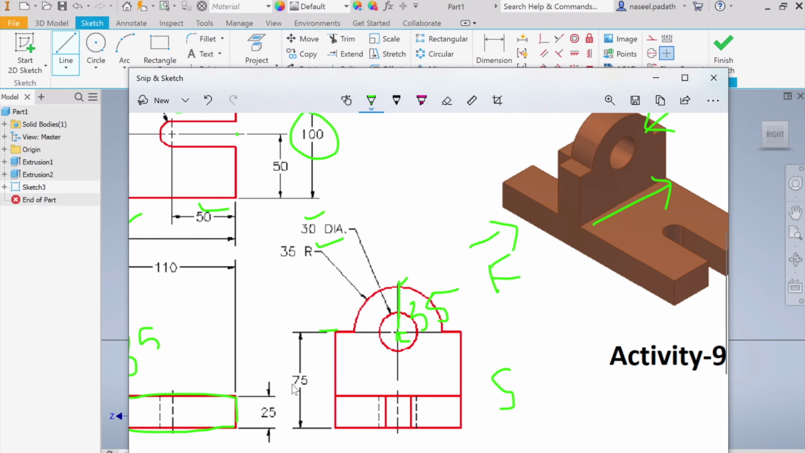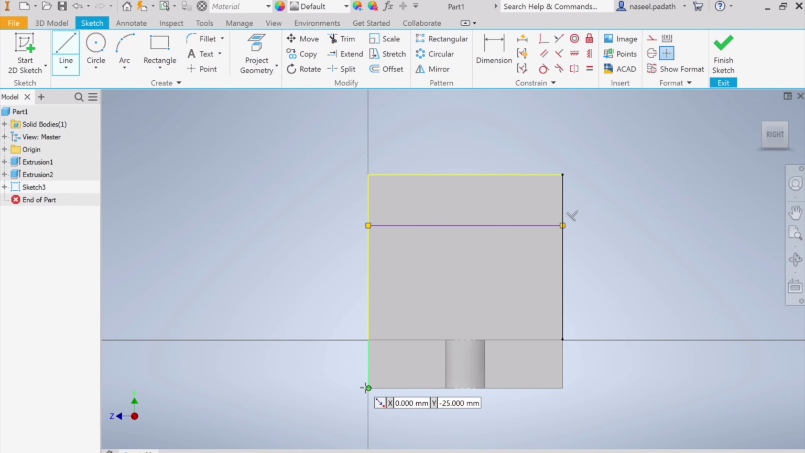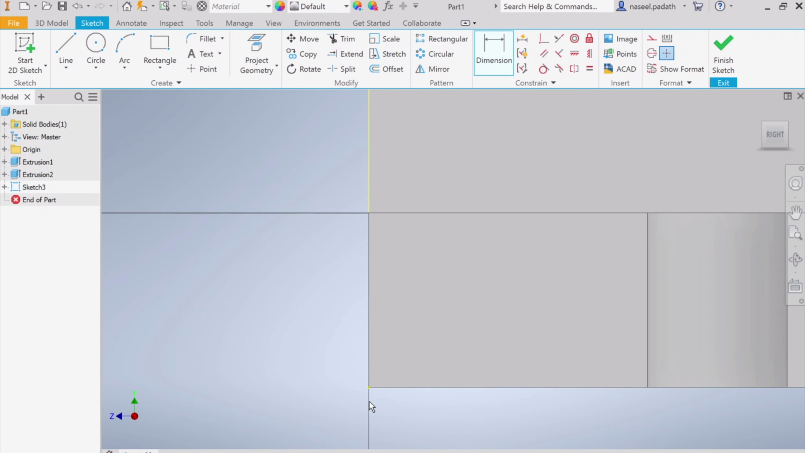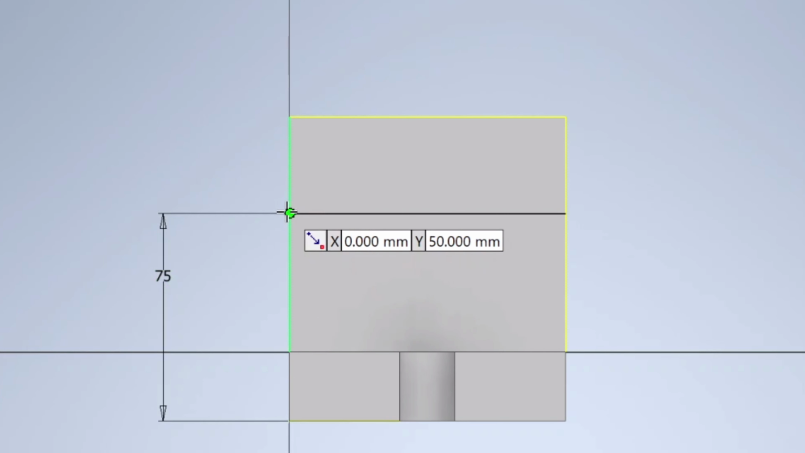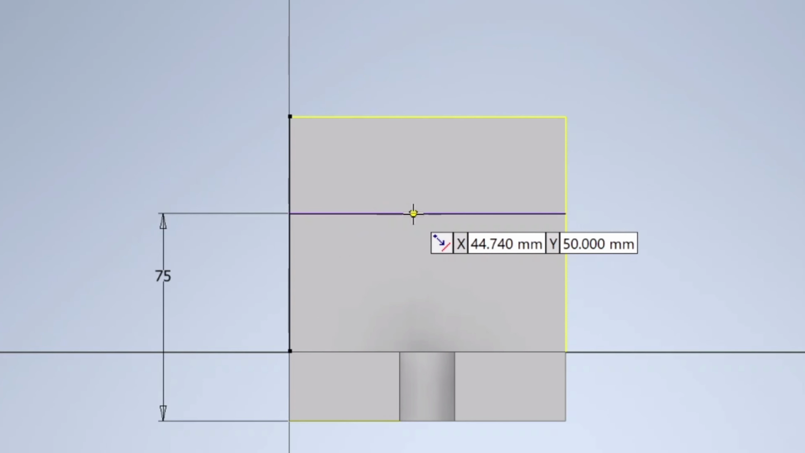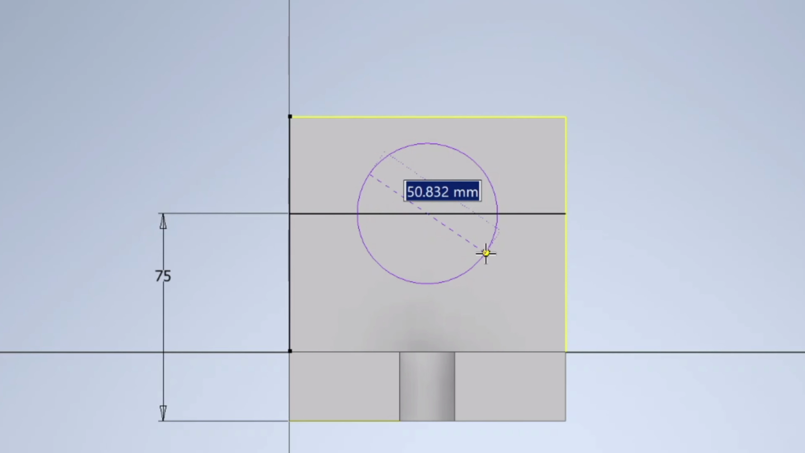From the sketch it is pretty much sure it is 75 from the bottom. So we can pick this origin, choose dimension, pick this origin, zoom in. You can pick here, and up to this distance is 75. So constrain the line first. Now you can choose the circle, and if you move in, you can easily catch the center point. Once you see the green, that means the center point.